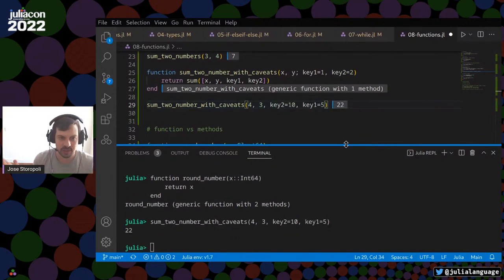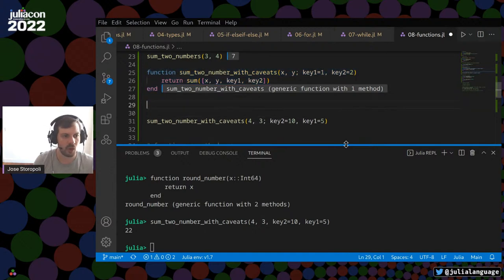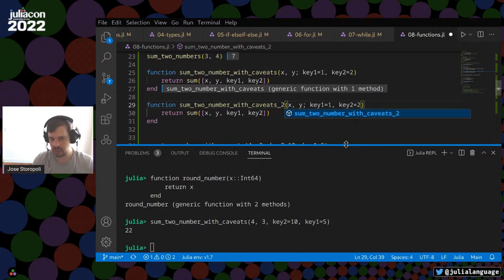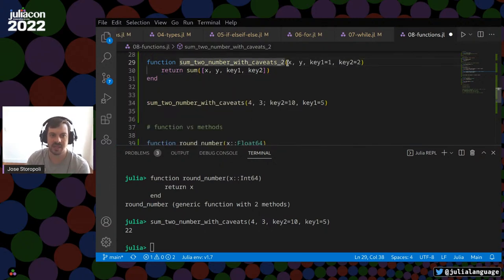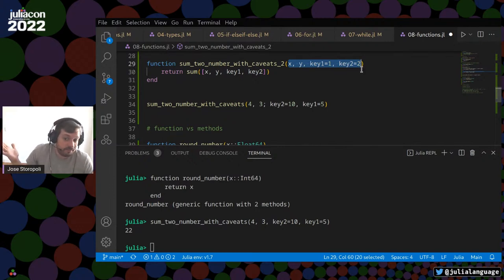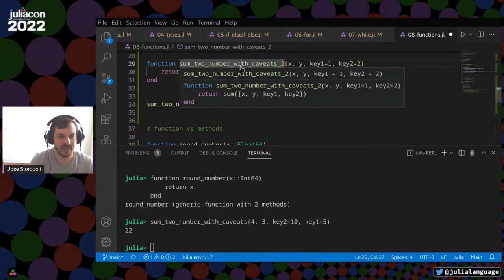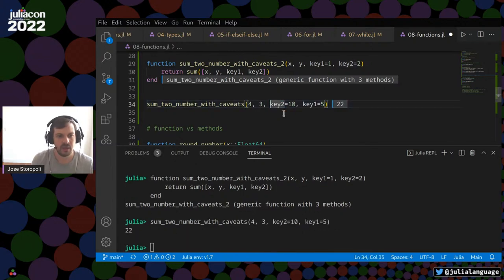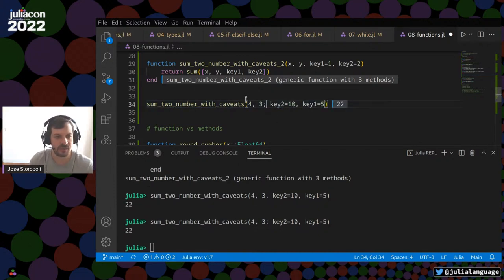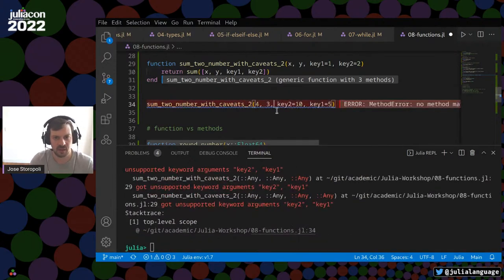When you call the function, this works, but if you try to define, let me copy this. I'm going to call this function sum to number with caveats number two, because I want that to be another function. If I remove the semicolon, I'm telling Julia that this function has four positional arguments because there is no semicolon. And the third and fourth positional arguments have custom values. So if the user does not specify those, the custom values will be there. If I define this and call it like this, it works. But if we call this like this, oops, sorry. This shouldn't work. Let me see. There you go.